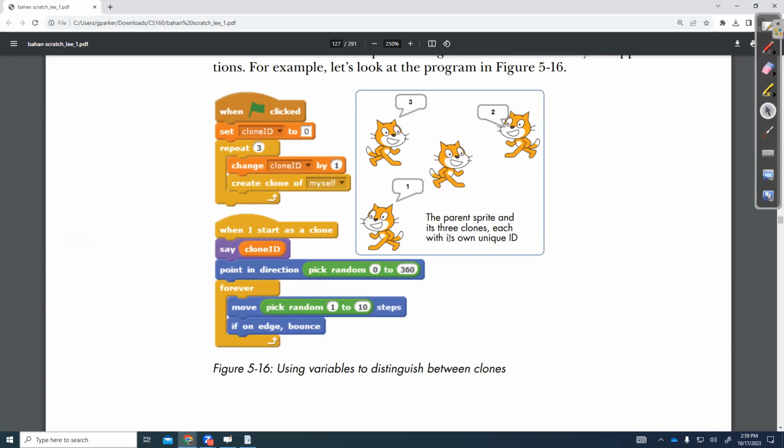So at first, clone ID is 0. And then right before we make a clone, we increase that by 1 and we launch a clone. Then a new clone is made, clone ID jumps up to 2, and then we launch that clone. So any variables or settings that a sprite has, when the clone is created, it adopts those settings. So like position, angle, size, and variable values. And then the clone is just going to say its clone ID.